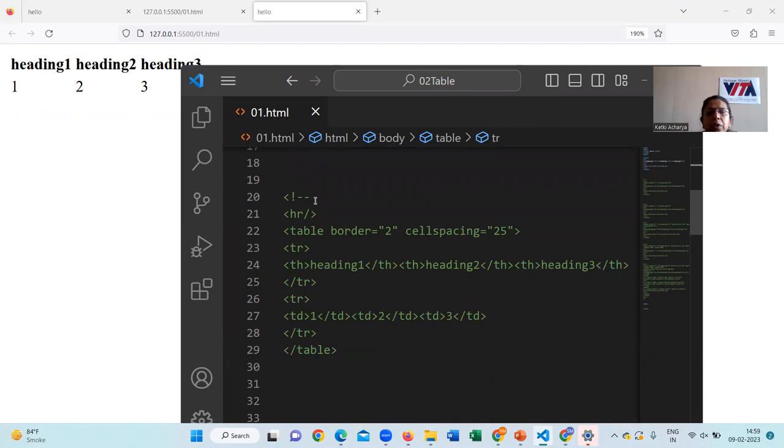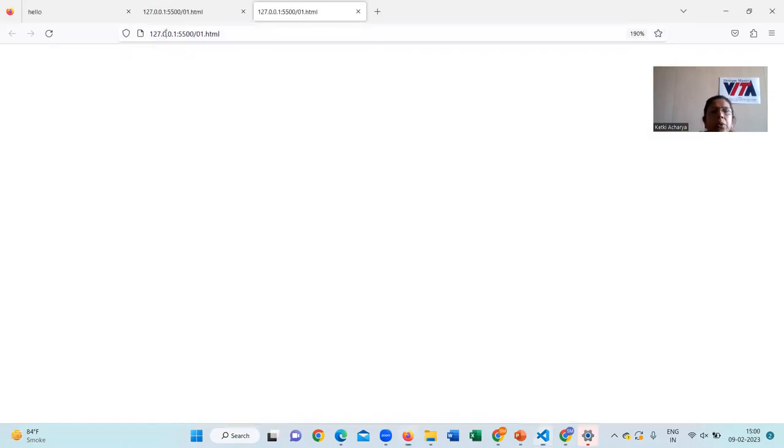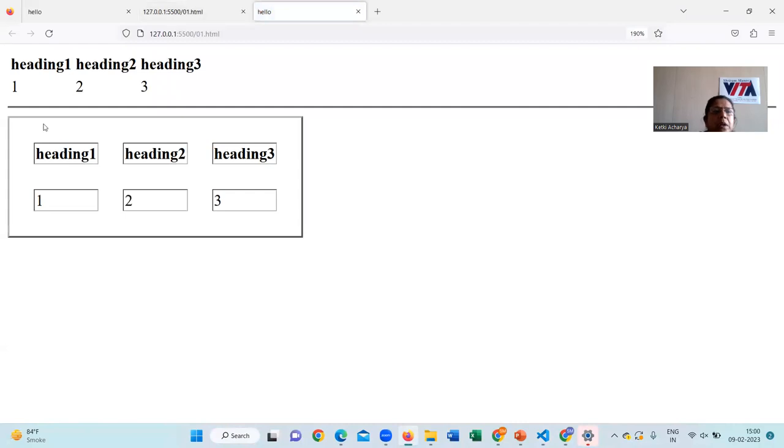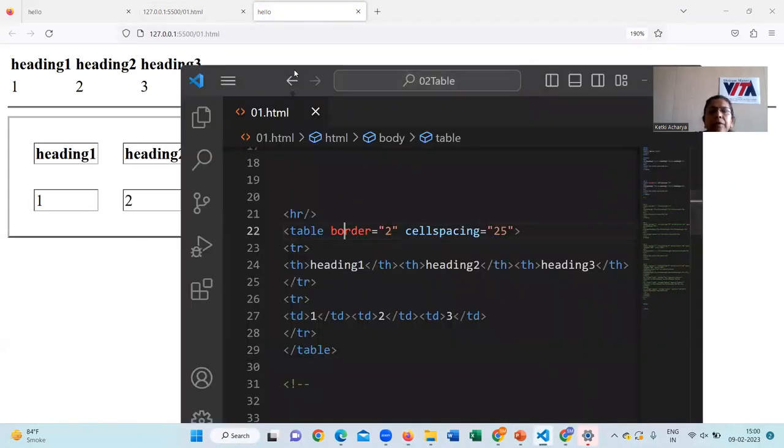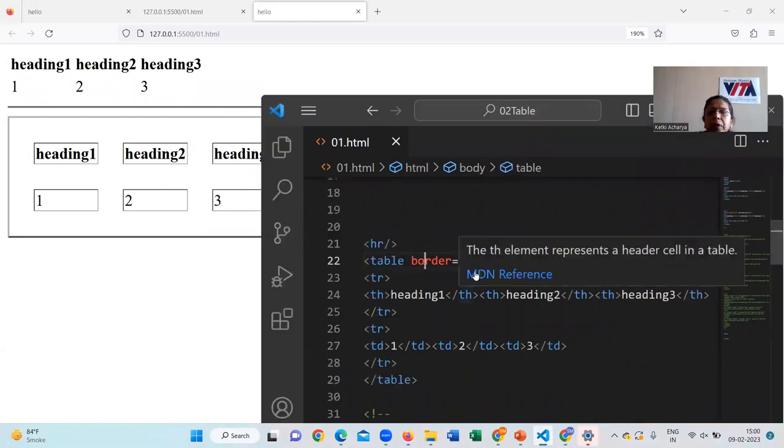Let me add a few attributes. So in this second example, we have added the attribute border equal to 2. Now, since it is showing red, it means it is deprecated. So they expect us to give formatting through CSS. Cell spacing means space between two cells. So if I save and reload this page, you can see this is with border, and for cell spacing we have provided 25. You can change the value and see the difference.